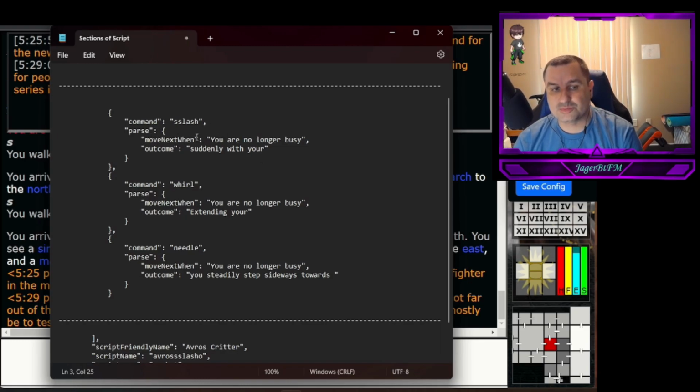So you have command, parse, move next when, and outcome. What this does is it goes in order. It says, what command are we going to put in? S/. So when I start my script, the first thing it's going to do is put that first command into the game. You're not going to see an echo. You're just going to see the action occur. And then the parse is what this script is looking for in order to go to the next thing. So it basically has a trigger and then an action word, so to speak. The trigger is for S/, suddenly with your.